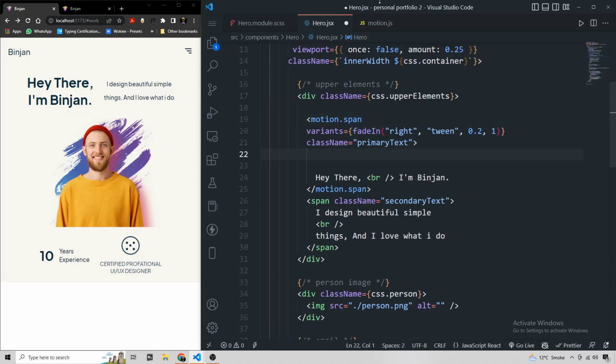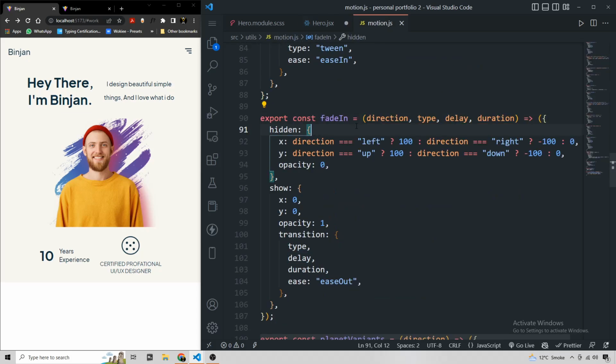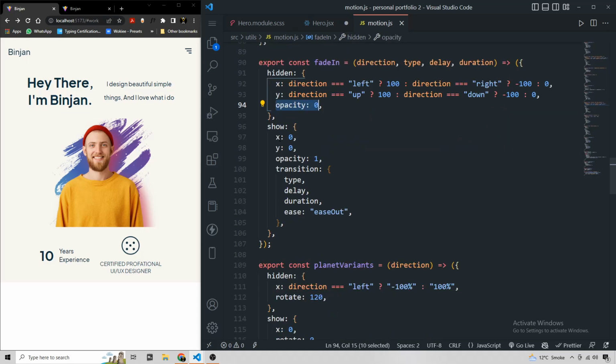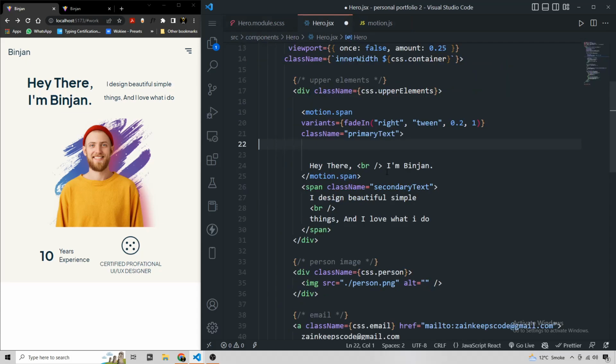And if I go to its code inside motion.js, here you can see, first of all, it is taking the direction and making the changes in its x and y axis with the opacity, and on the show everything is going to its normal position with the x and y 0, and all of these parameters are applied in the transition. So let's save this and see. If I reload the page here, now you can see it is showing a very beautiful behavior.